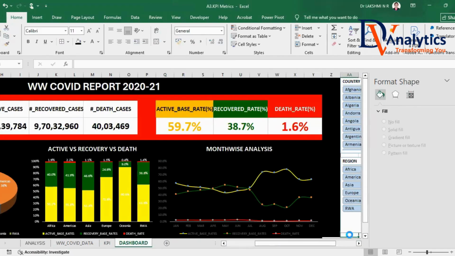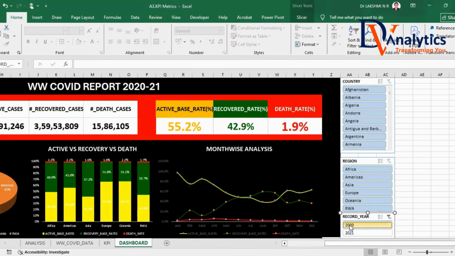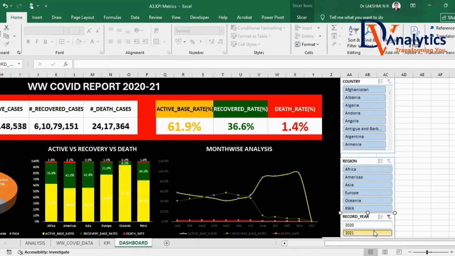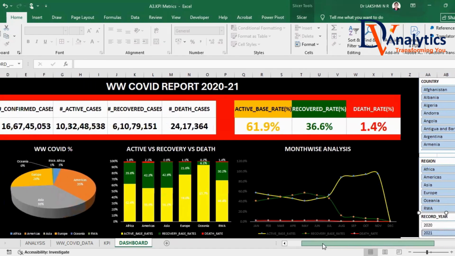Now let's see what is the information coming, okay? So imagine you are the pharmaceutical company. Now in 2020, can you see what was the percentage? 55.2 percentage. So in 2021, it is 61. Now you'll be having more supply of vaccines in 2020 or 2021? 2021. Perfect.